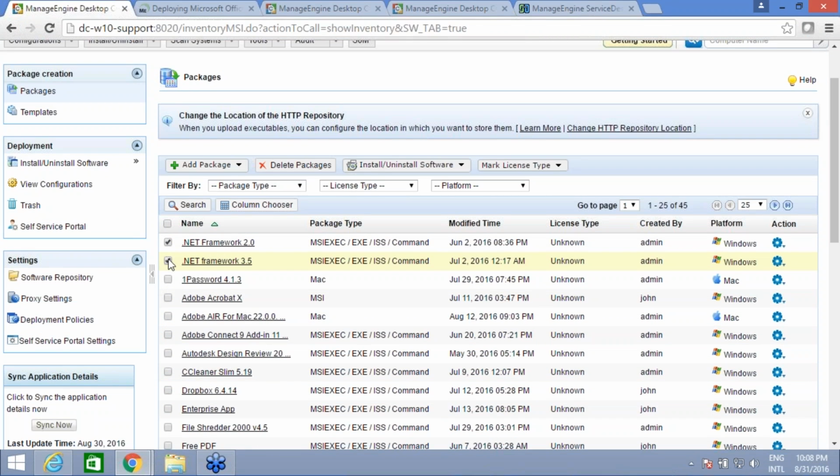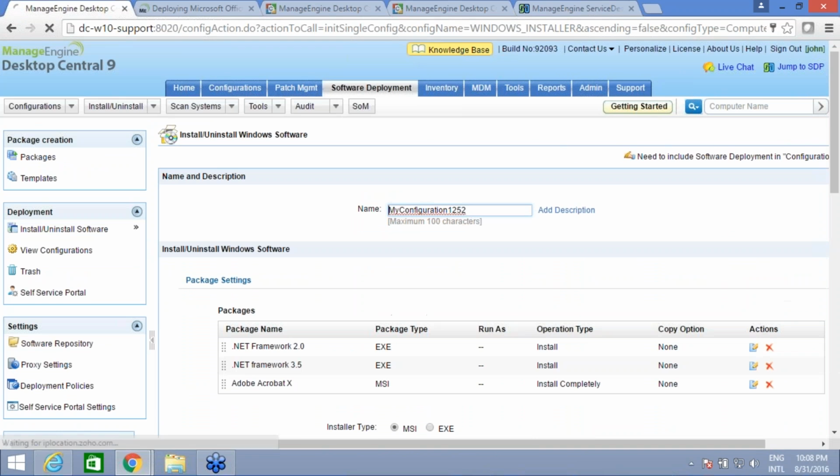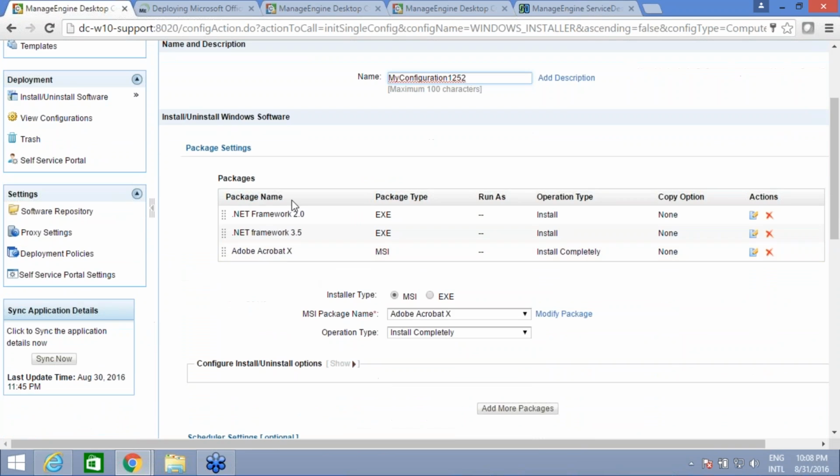So you can choose whatever package you want to deploy. You can just choose it from here, click on install or uninstall software, and choose computer configuration. Here you can see I have selected more than one package, and the order of deployment will be the same order as you see under the packages.